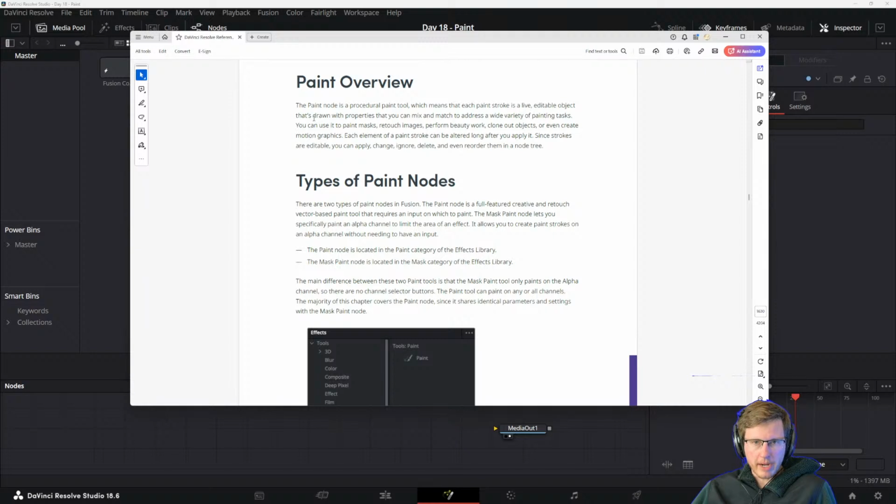Paint overview. The paint node is a procedural paint tool, which means that each paint stroke is a live editable object that's drawn with properties that you can mix and match to address a wide variety of painting tasks. You can use it to paint masks, retouch images, perform beauty work, clone out objects, or even create motion graphics. Each element of a paint stroke can be altered long after you apply it. Since strokes are editable, you can apply, change, ignore, delete, and even reorder them in a node tree.